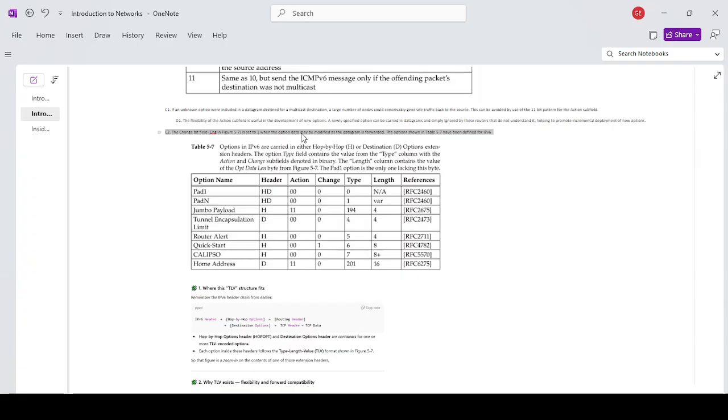So again, options like this are carried in hop by hop or destination option extension headers. The option type field contains the value from the type column, with the action and change subfields denoted in binary. The length column contains the value of the option data length byte from figure 5.7.